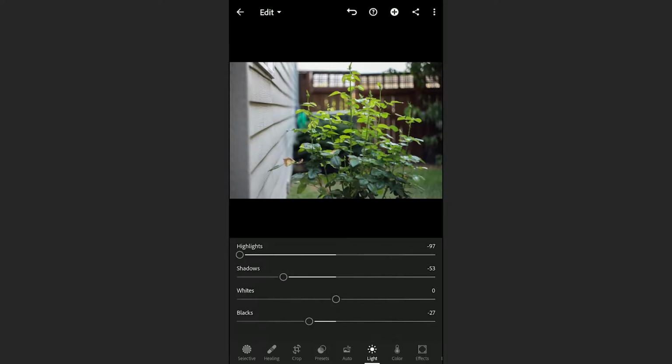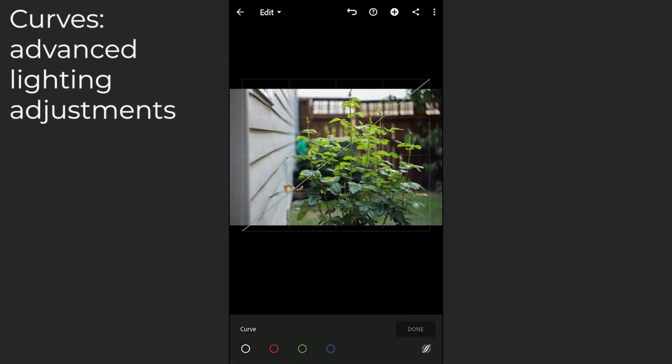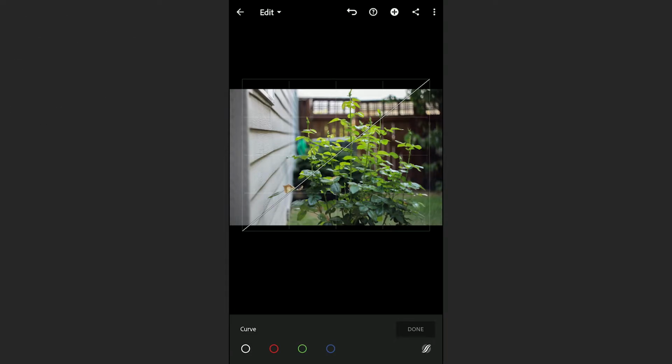Also in the Light tab is Curves. Curves are a bit more of an advanced way to adjust lighting. The left side of this chart covers the darks and the right side covers the lights. The midtones will of course be in the middle. This basically lets you adjust your contrast to a more fine degree.